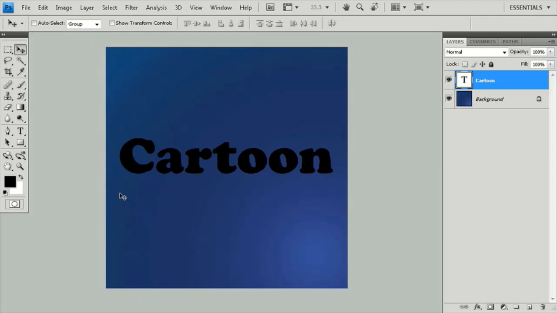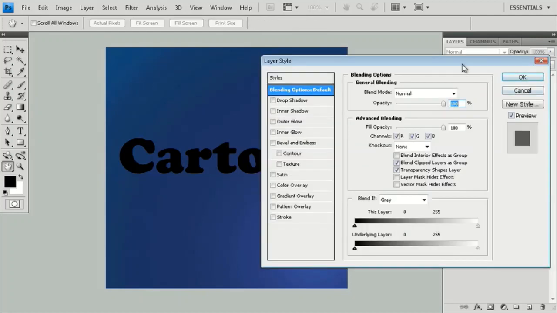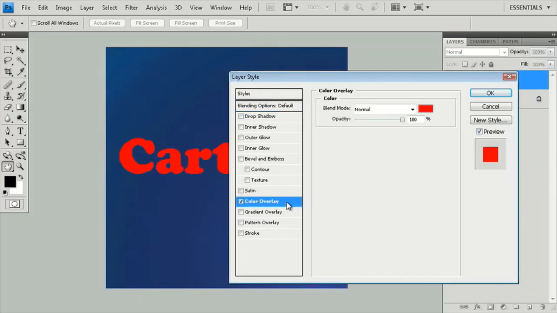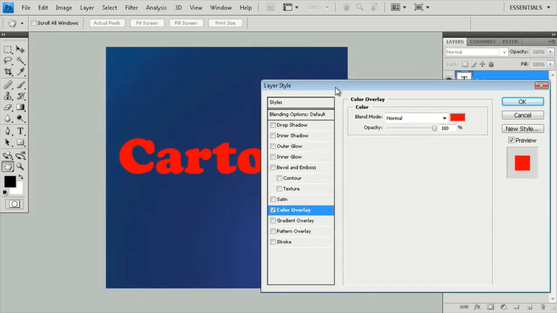I'm going to create the majority of my effects using layer styles. So over inside the Layers panel, I'm going to double click on my cartoon layer. That brings up my layer style dialog box. And I'm going to start things off inside the color overlay category. So I'll turn that guy on. Now, of course, that fills my text with a solid color there. I can see my cartoon text down on the canvas.